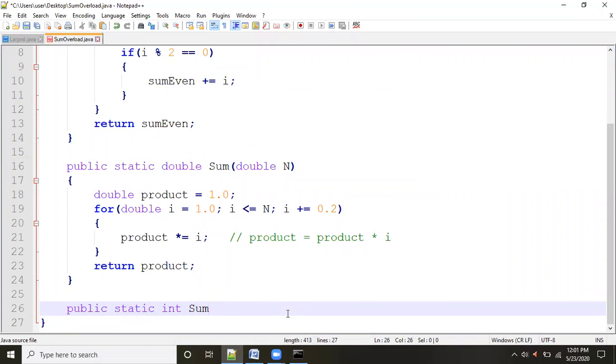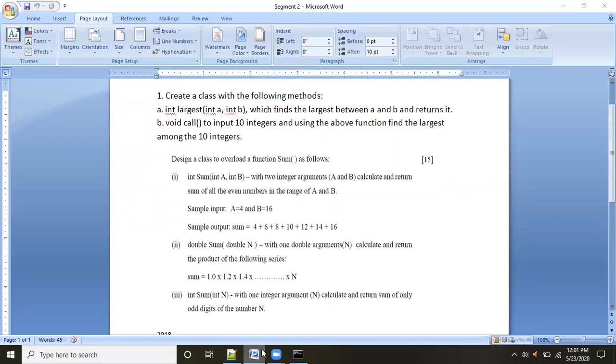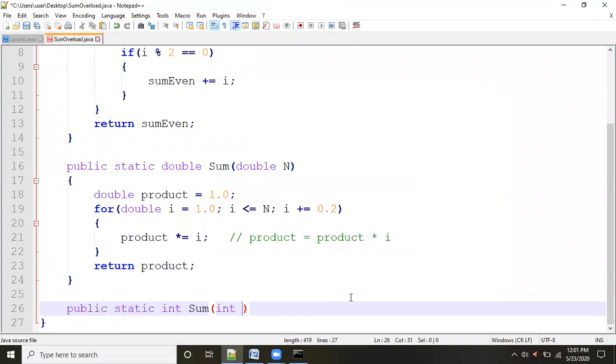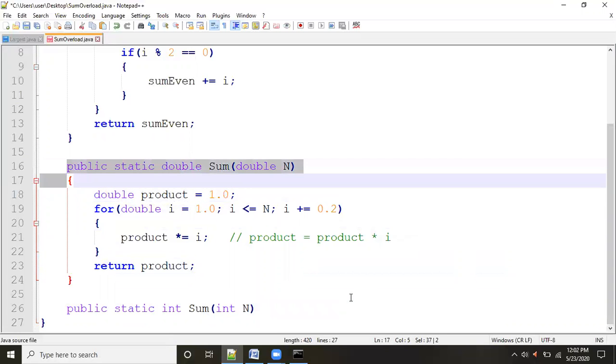So what we'll say is public static int sum, and it takes in one argument which is of type int, so int n. Here the name of the argument doesn't matter because the n which I'm using in this function sum which I've highlighted is not the same as the n which I'm using in the function which I've highlighted above. They are different, right? The scopes are different.